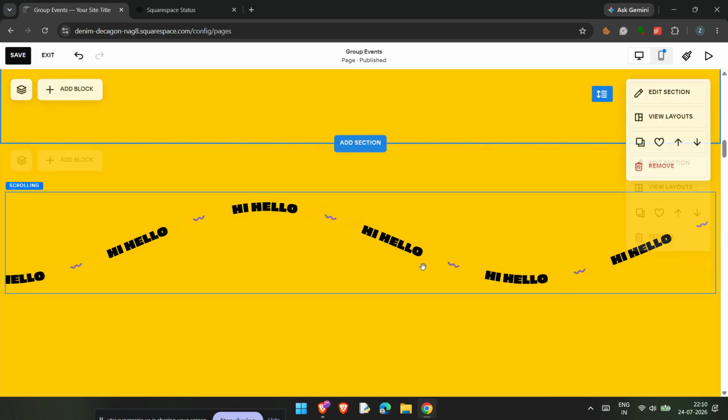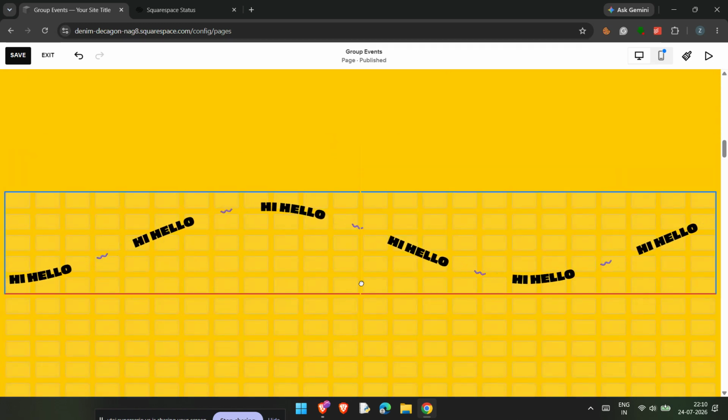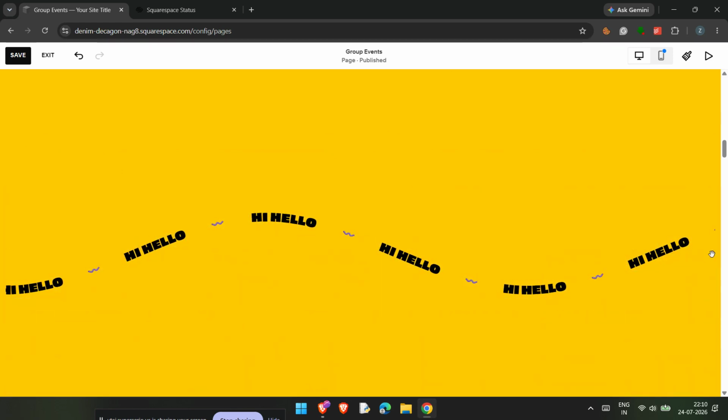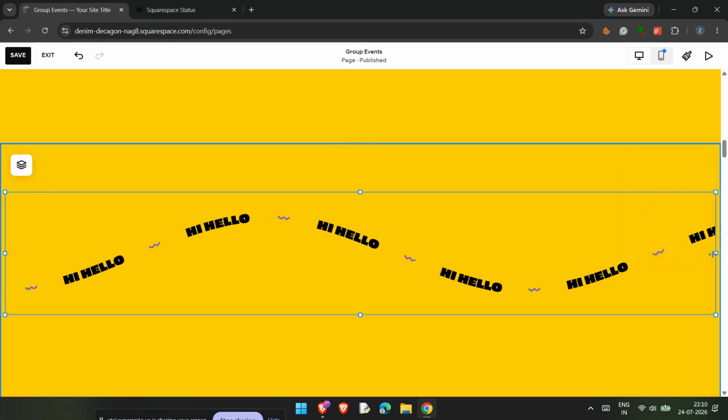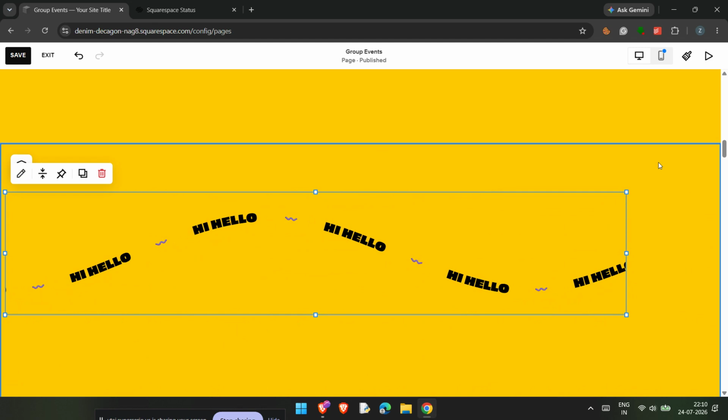As you resize it, pay attention to how much horizontal screen space the marquee occupies. A wider block can create a bold banner-like effect, while a smaller one can feel more minimal and refined. Adjust it until it matches your section design and doesn't crowd nearby elements.